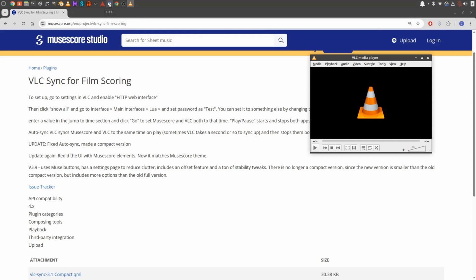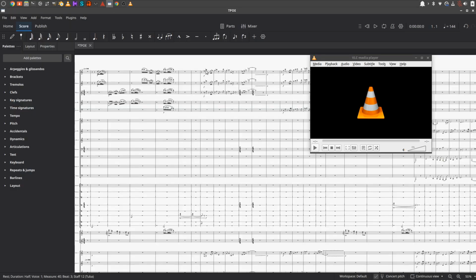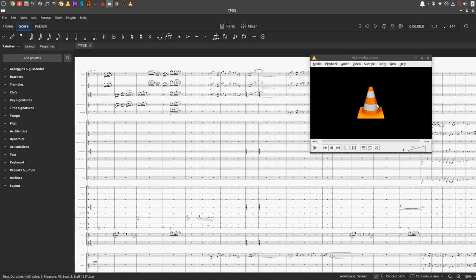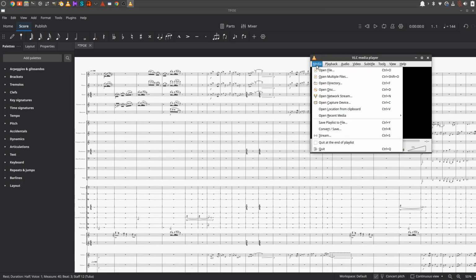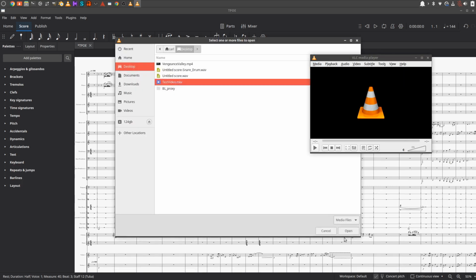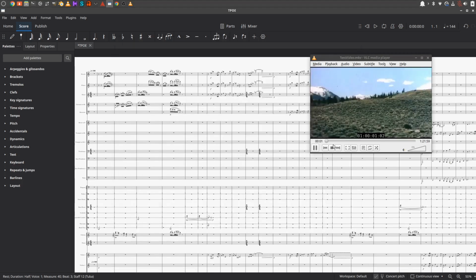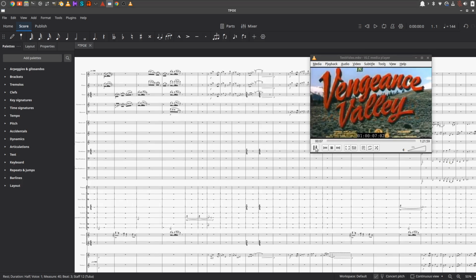Let's open up a Musescore project. So this is some pre-existing music, and I'm going to open up a video file to demonstrate. And we'll open up this one. This is actually an old Burt Lancaster movie that's now in the public domain called Vengeance Valley.